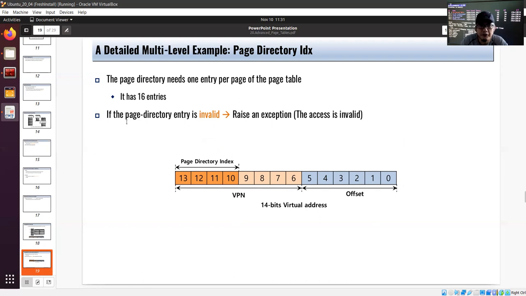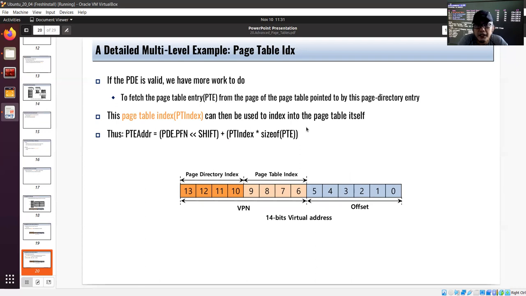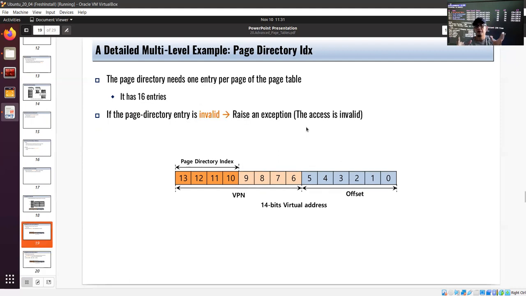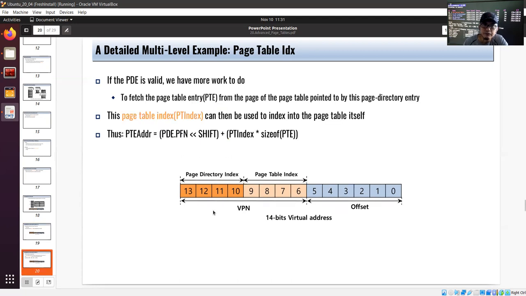What will happen is, if the page directory entry is invalid, it will raise an exception telling that the particular entry is invalid, so it was not allocated. Now, if the page directory entry is valid, there is additional work to do. If we are given an address, extract the page directory index, and consult the page directory and it says invalid, it's an exception. You're trying to access a page directory entry that does not exist. Now, if the page directory entry is valid, we have more work to do.